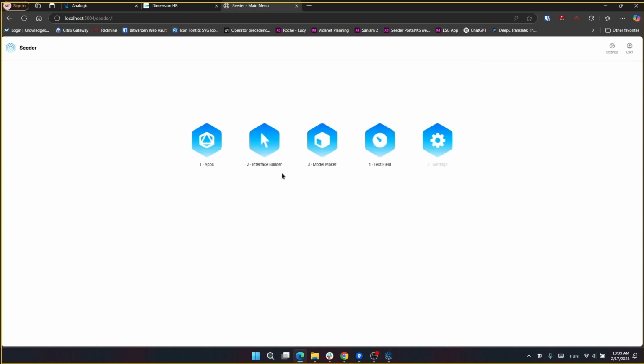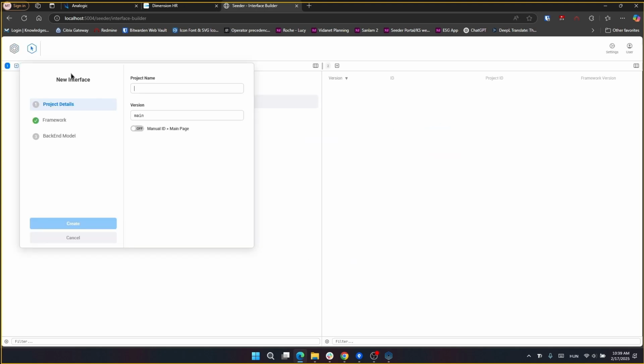To create a new application, click on the plus icon. For instance, let's create an application called KS Academy. The system automatically populates the project ID and main page name, but you can adjust these manually. You can also choose a framework version, enter the framework URL, and provide a username and password if required.